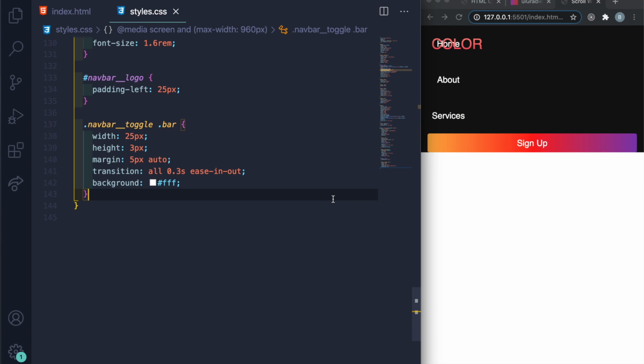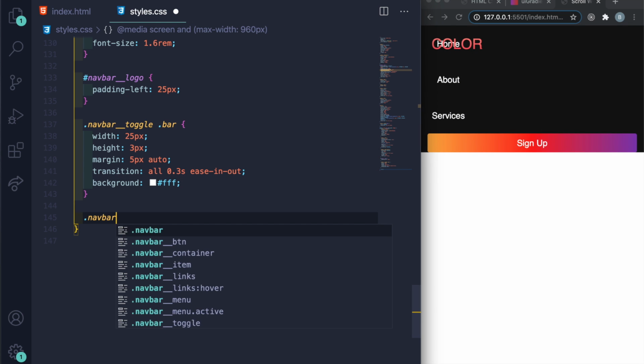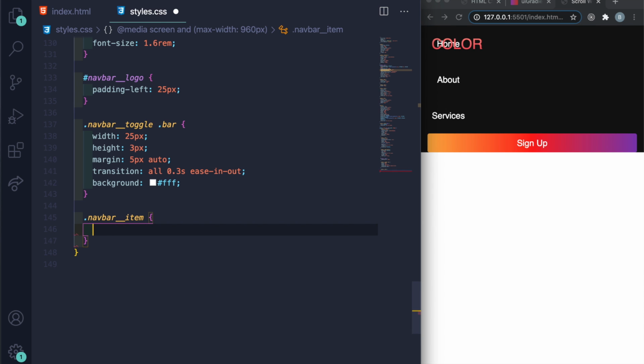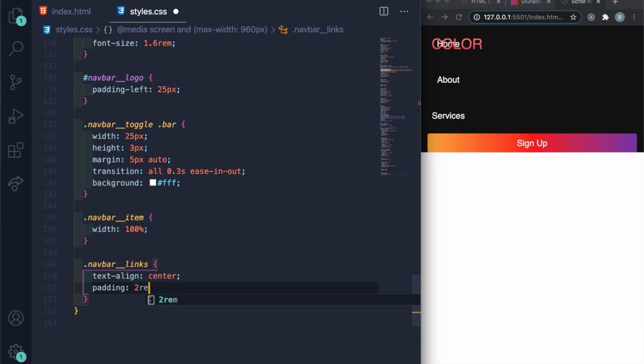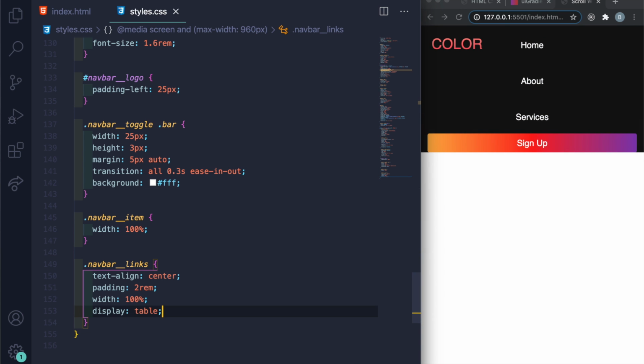And then let's go under here, let's do .navbar_item. Let's do a width of 100%. And then underneath that item, let's do .navbar_links. Text align to be center. All right, we'll have to click off. Then we got, let's see, padding to be 2rem. Width to be 100%, and I want the display to be table. So now we got a little center action going on, and let's see what else we got.